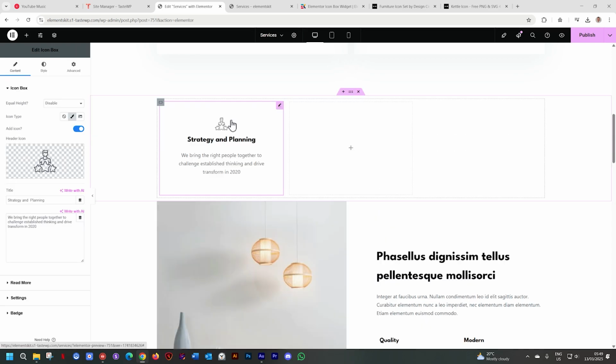And it looks like an icon box. The first option we have is this one that appears many times within Elementor widgets, called Equal Height. Disable, enable. I don't know what it does, so I'm going to leave it on disabled. Don't want to mess with stuff. Just make your design work well.